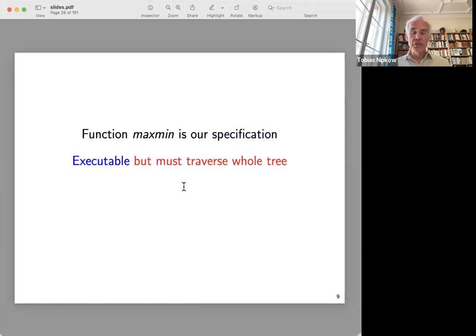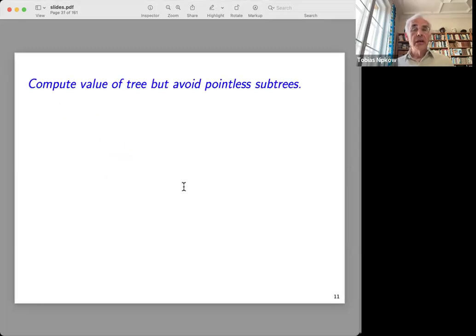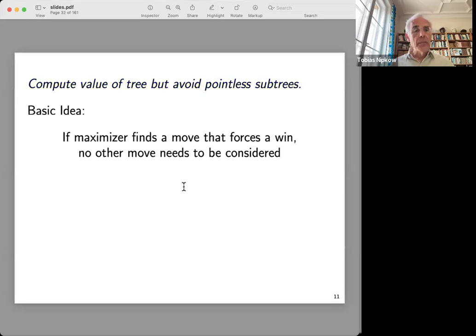The max-min function is executable, but it traverses the whole tree. That's not ideal. And alpha-beta pruning is the standard solution to minimizing what you have to look at. Essentially, the idea is you compute the value of the tree, but you avoid pointless subtrees. How can there be pointless subtrees? Well, here is the basic idea.